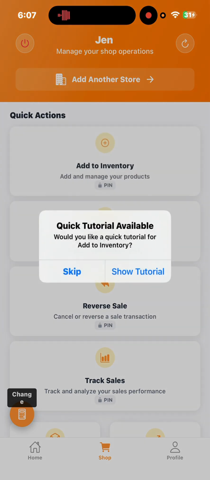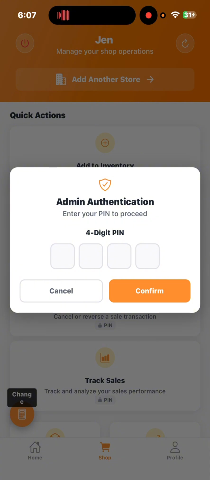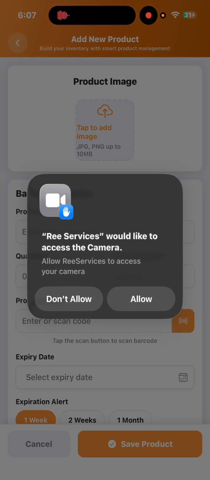You can watch the tutorial if you have the leisure time. But for the purpose of this tutorial, I'm going to skip it for now. And then we go into it. So you input the 4-digit PIN you created, and then you allow access to your camera. So you allow access.